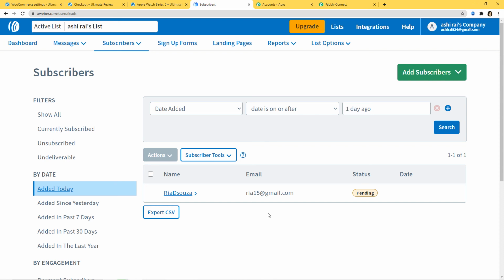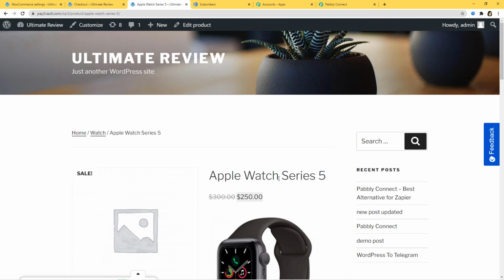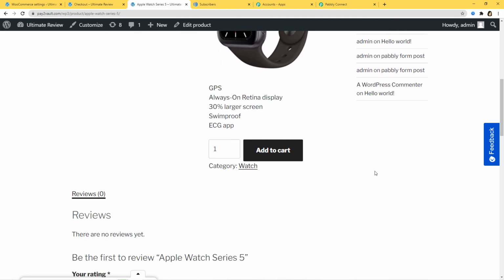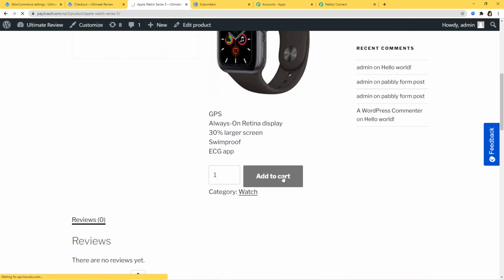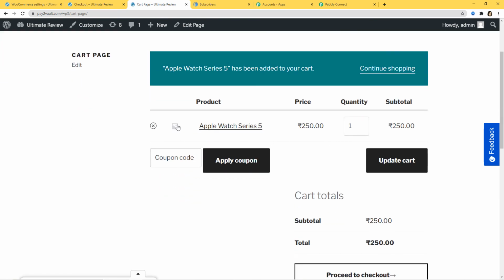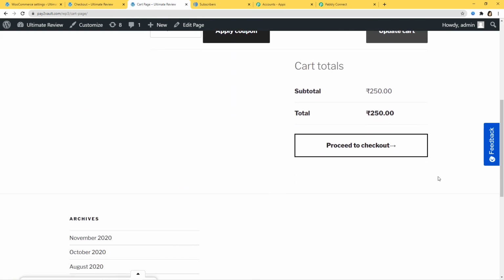Now I am going to show you this again with one more example, so that you can understand how this integration takes place in real time. This time I'm going to order a new thing. I'm going to order an Apple Watch Series 5. I'll just add it to cart.